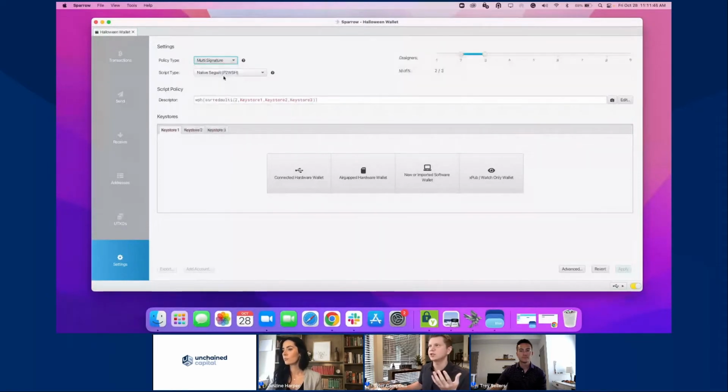Okay, so multi-signature. Now, a bunch of things happened on the screen. We get this bar over here for cosigners. We get an updated descriptor. And then we have what Sparrow refers to as key stores that we can start adding to this multi-signature wallet. So underneath multi-signature, now that I have that as my policy type, I'm going to keep my script type at native SegWit. So P2WSH, native SegWit, is what I'm going to keep there for this demo.